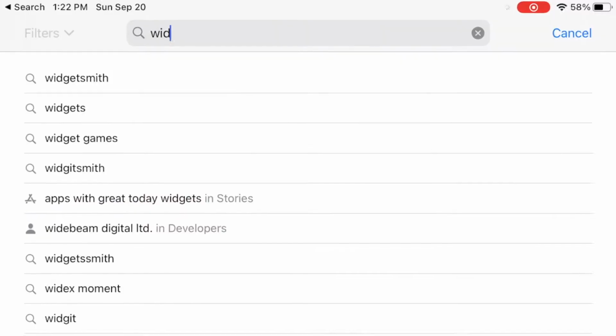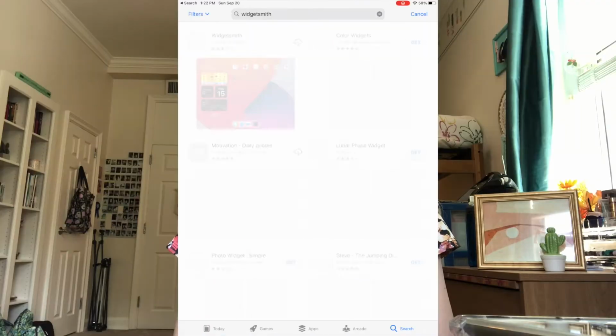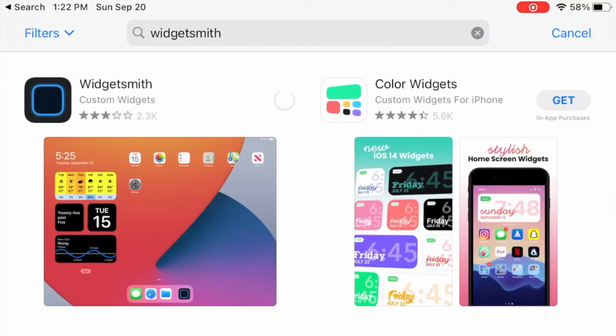Once you have all your inspiration gathered, what you're going to want to do is download the app Widgetsmith. It is free on iPhones, I believe, so I just downloaded Widgetsmith, and I know there are tons of alternatives to this, so if you don't like Widgetsmith, I will link some other alternatives in the description.